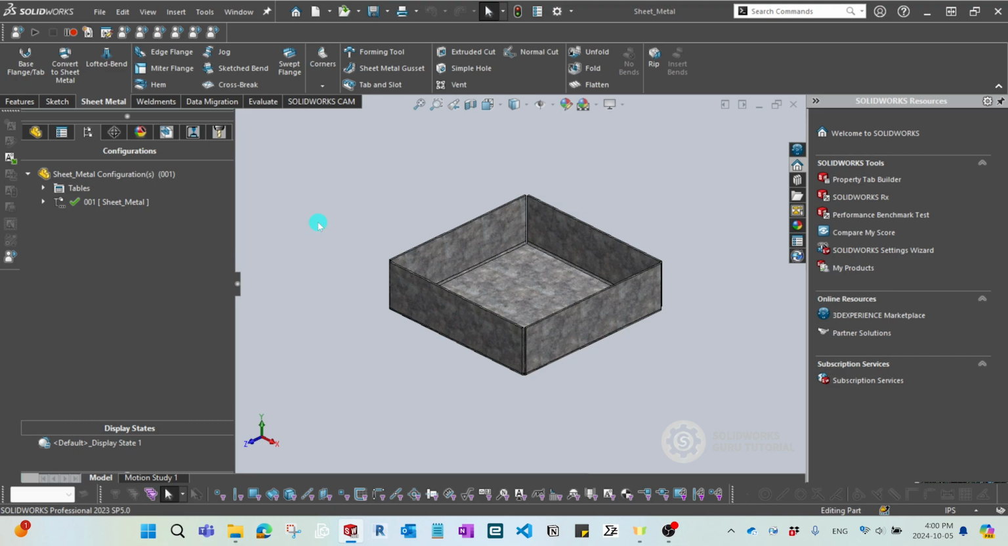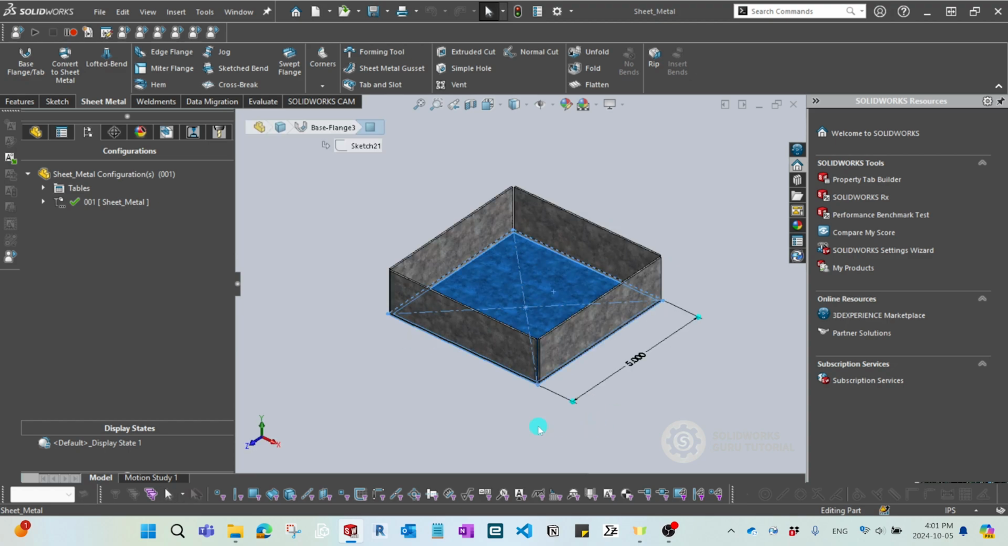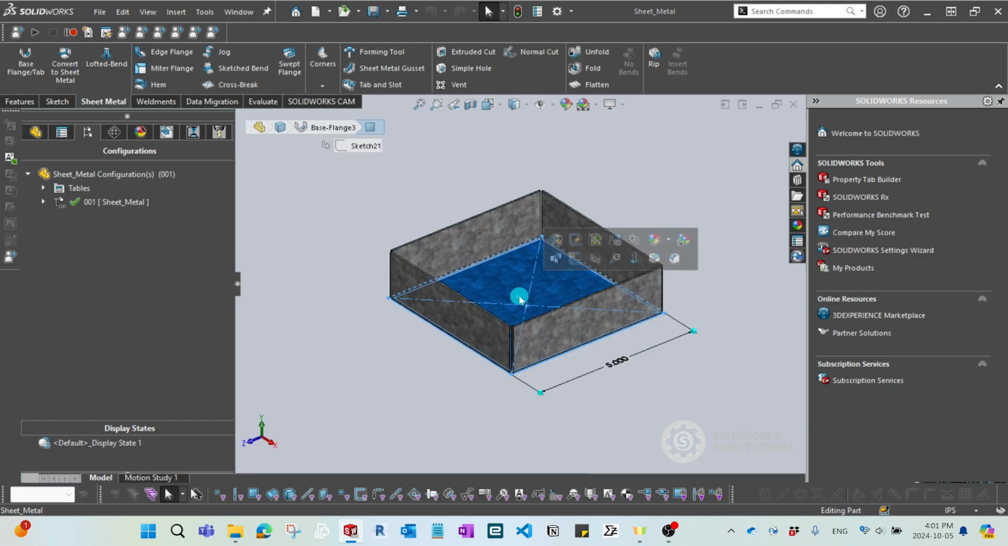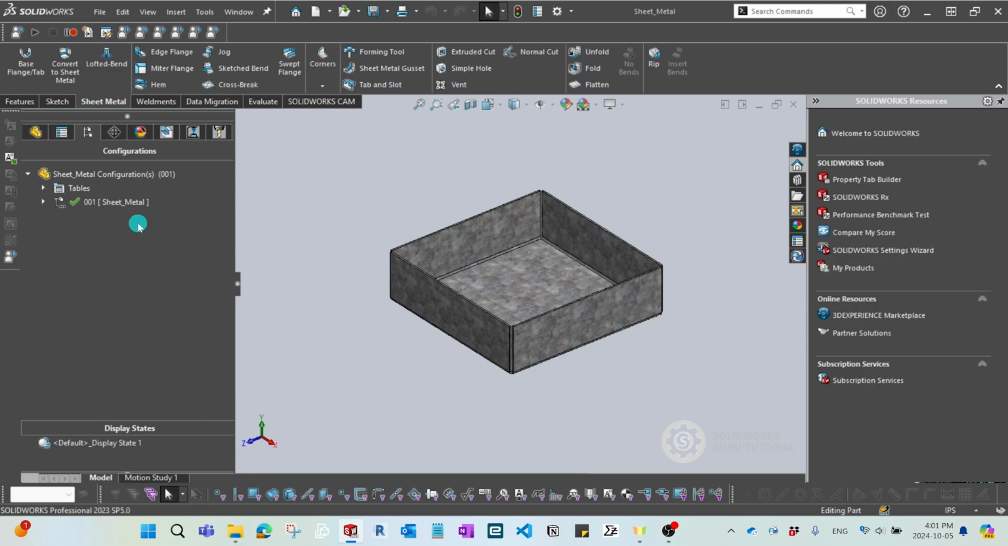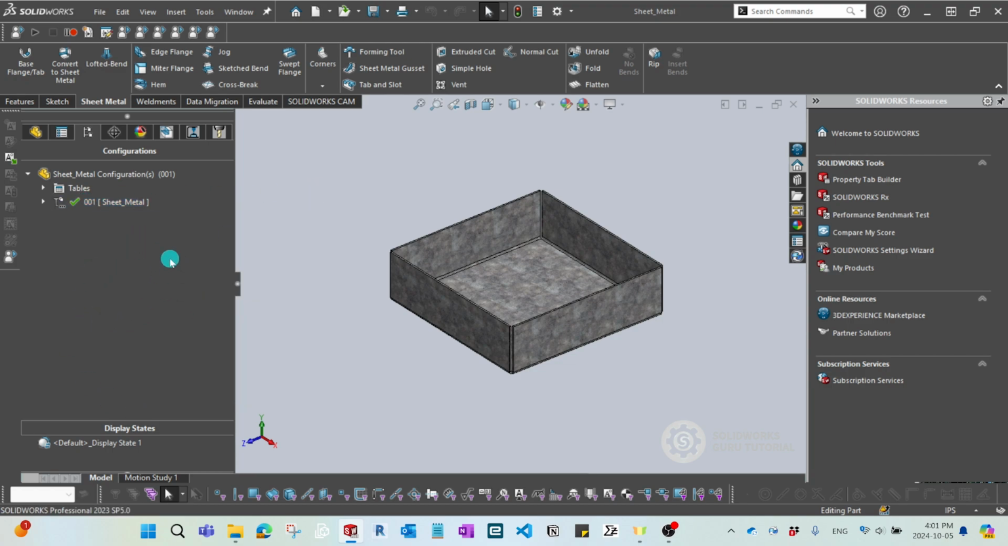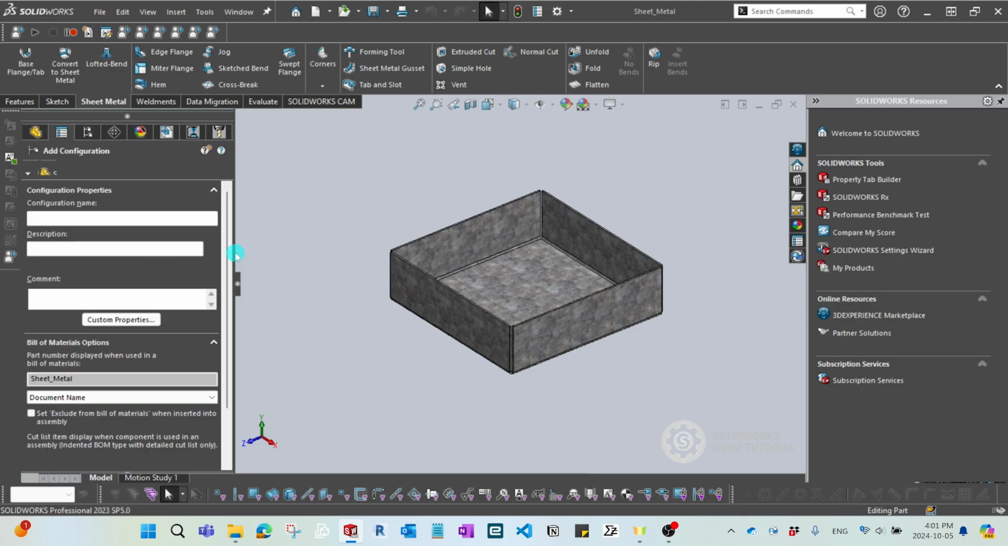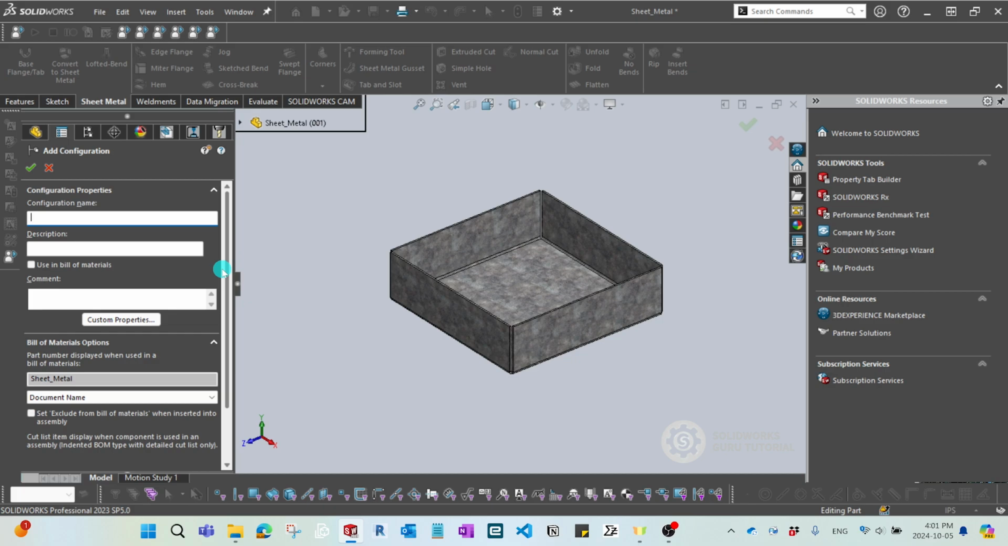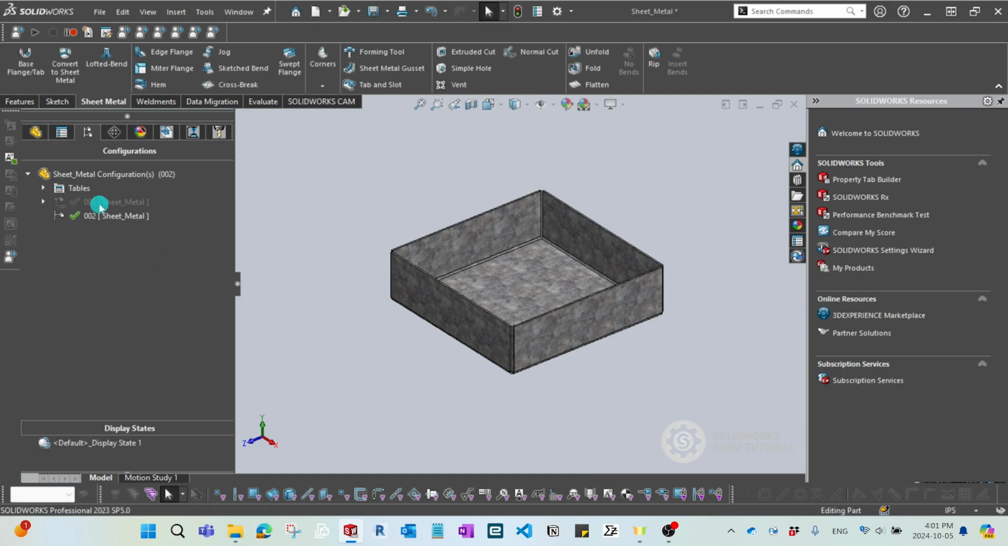The point of using a configuration is, for example, you have this part, but you want another part that is 6 inches wide in both directions. To create it, go anywhere in this empty space and right click, and there will be an option called Add Configuration. Click it, and after the 001 config, name it 002. Then I click enter, and as you can see, on top of the 001 a 002 has been created.